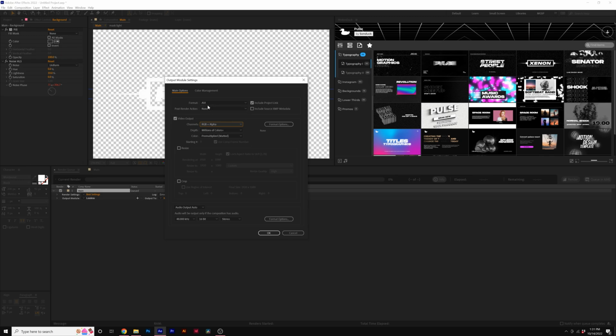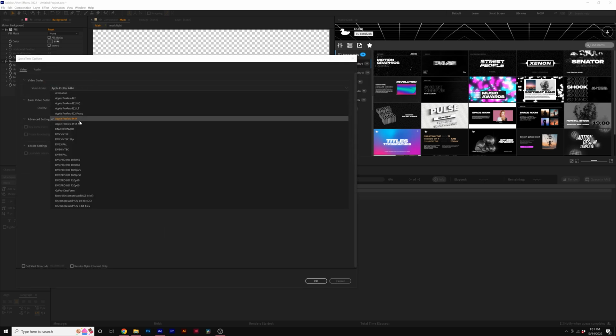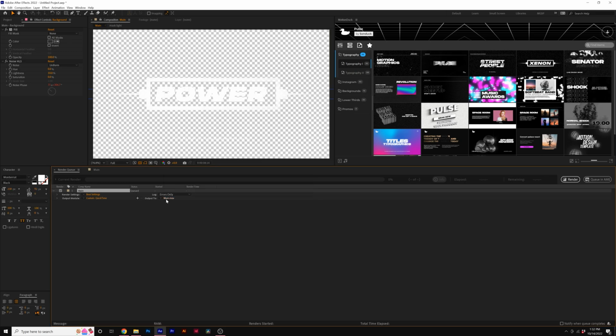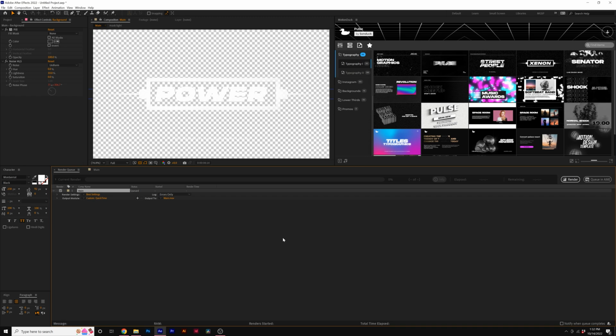If you're looking for another format other than AVI, for example, if you are on a Mac, you come here to the dropdown and set it to QuickTime. And then you come here to format options, and you have to make sure you export with at least Apple ProRes 4444. And click OK, and once again, make sure RGB plus alpha is selected, and click OK. And then you go to your output, choose where you want to save this on your computer, and click on render, and you'll officially have a transparent background on your motion graphic project.